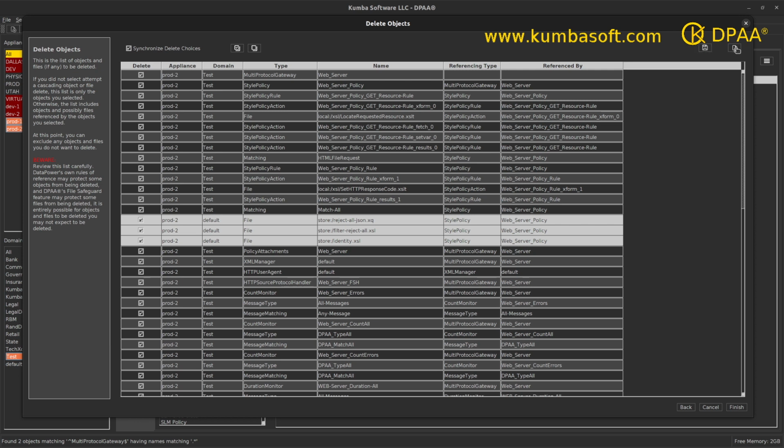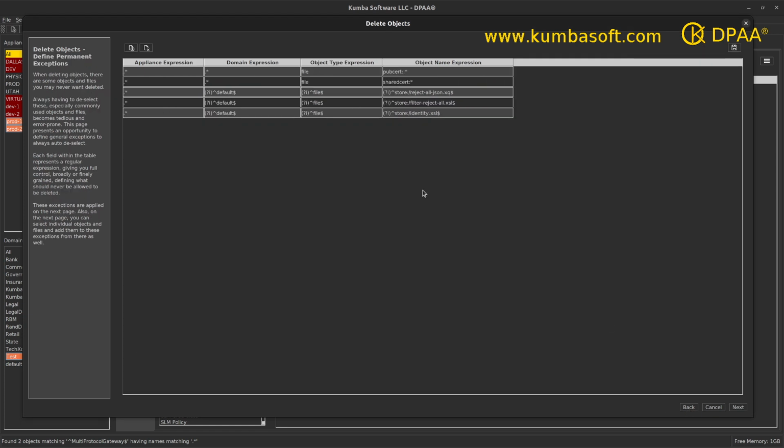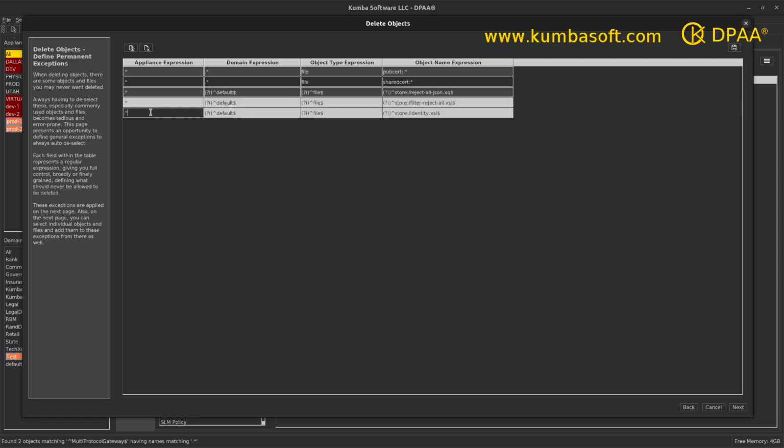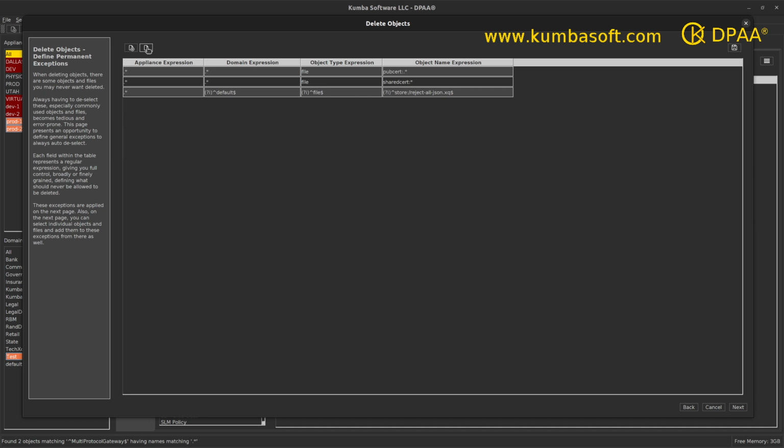So I can just go over here to the top, and I can select this little button to add what I have selected to the exception list. Now, to prove that, I'm going to go back once, and I'm going to show you that what it did was it built the regular expression for what you need to protect. So we're saying, hey, store, reject all, store, filter, store, identity. You know what? Now that I'm thinking about it, I probably don't want anything from the store directory removed. So I'm going to, or by default, I don't want it removed. So I'm going to remove these 2 rows.